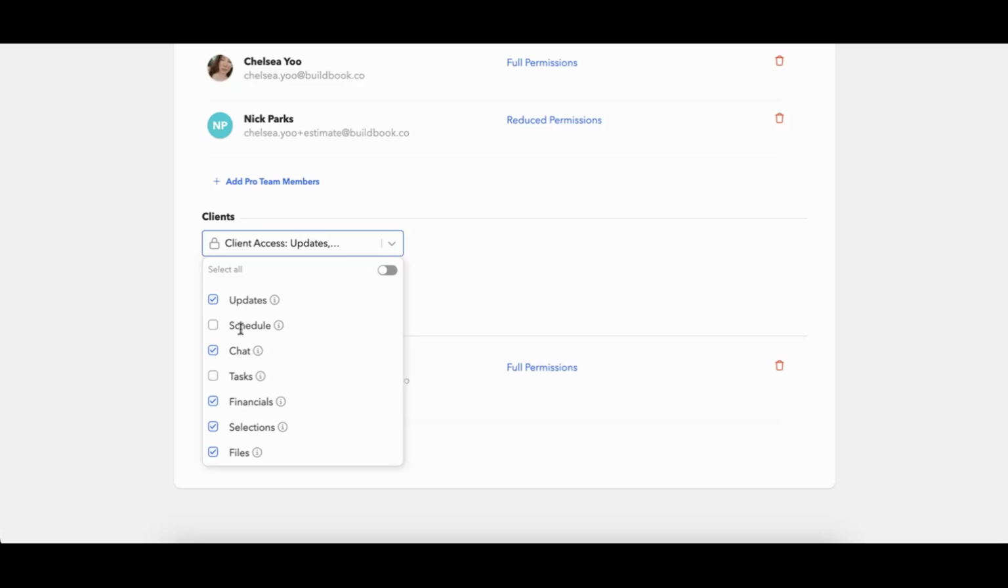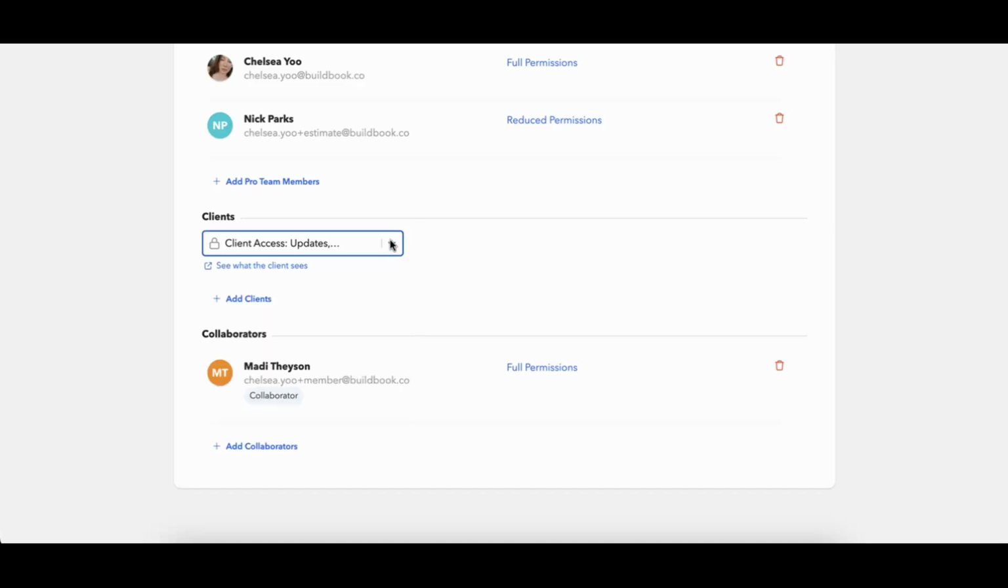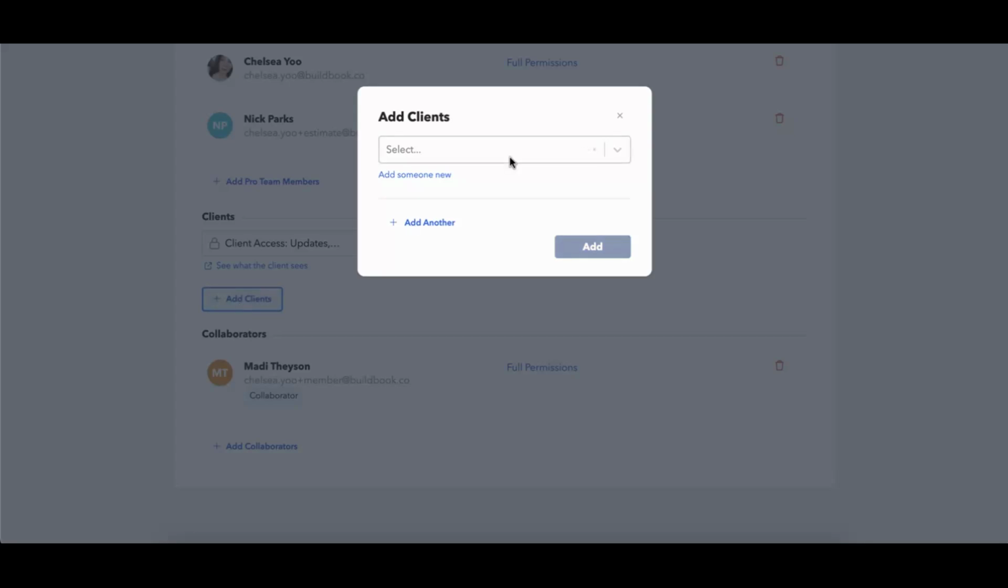They'll simply see the updates, chat, financial, selection, and files as tabs. And then you'll have to go through and add some additional information. If you're ever curious to see what the client sees, you can just click here and it will show you really quickly. Otherwise, you can click on add clients.